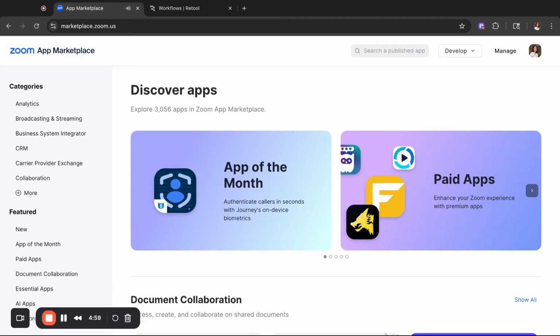Hi everyone, here's a quick video on how to connect Zoom webhooks to Retool, specifically Retool workflows. Also how to validate your endpoint URL, just because there weren't that many videos when I was trying to do this. So hopefully this helps save you some time.